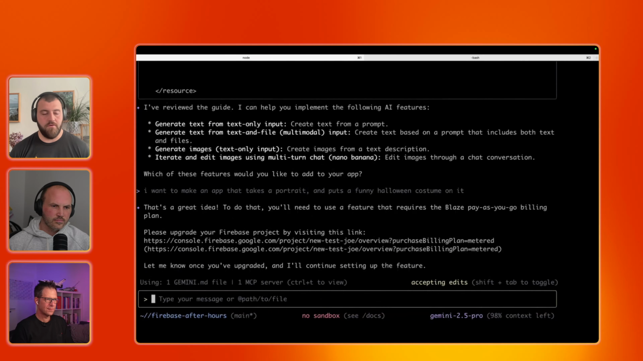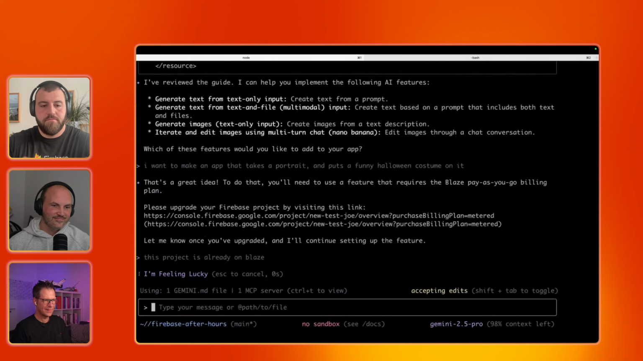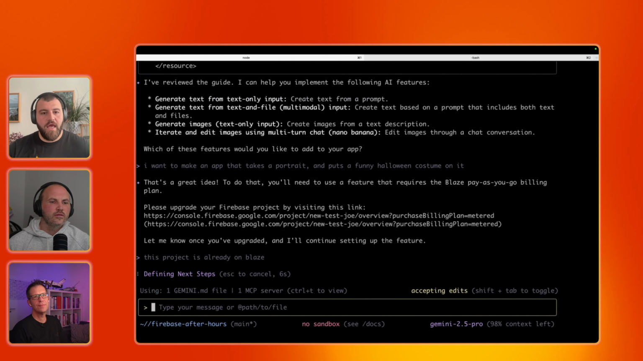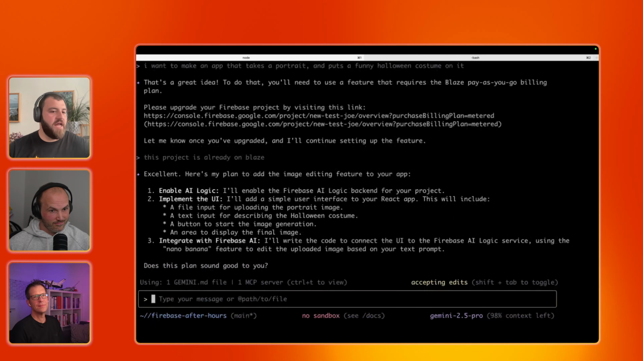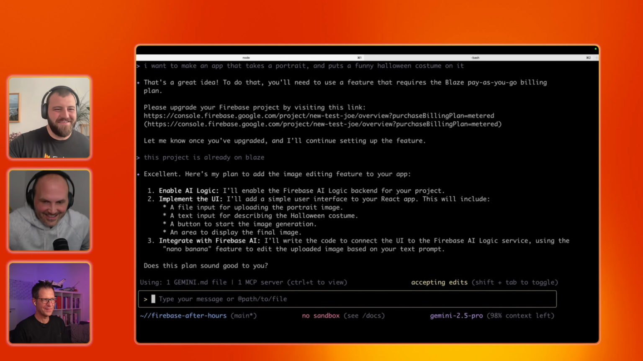And cool. So first thing, it wants me to make sure that my project is on the Blaze plan, because the model I'm using is going to require the Blaze plan. But this project is already on Blaze. Could you ask it to check this for you? That is something that we probably should add to the MCP server. We haven't done that yet, but that's a good feature request, Peter.